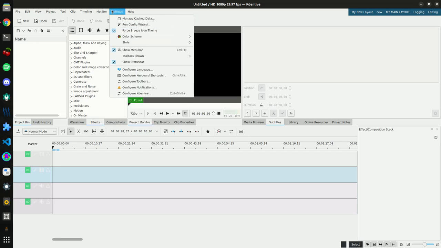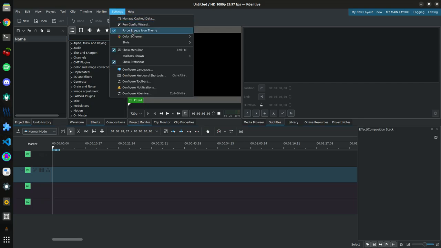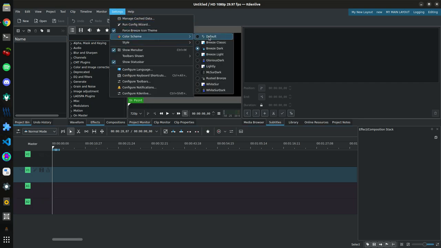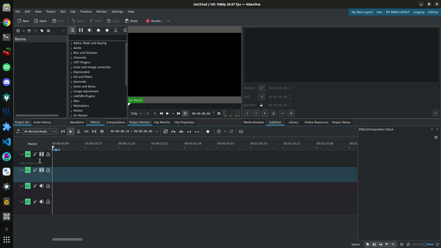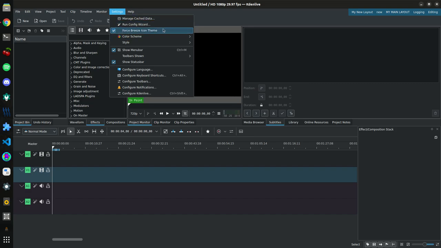You're just going to go to settings, color scheme, and click a darker theme, like Breeze Dark. Sometimes the icons don't look right at the sides here, so a good way to fix this is to either click the theme again to refresh it, and if that doesn't work, check Force Breeze icon theme.